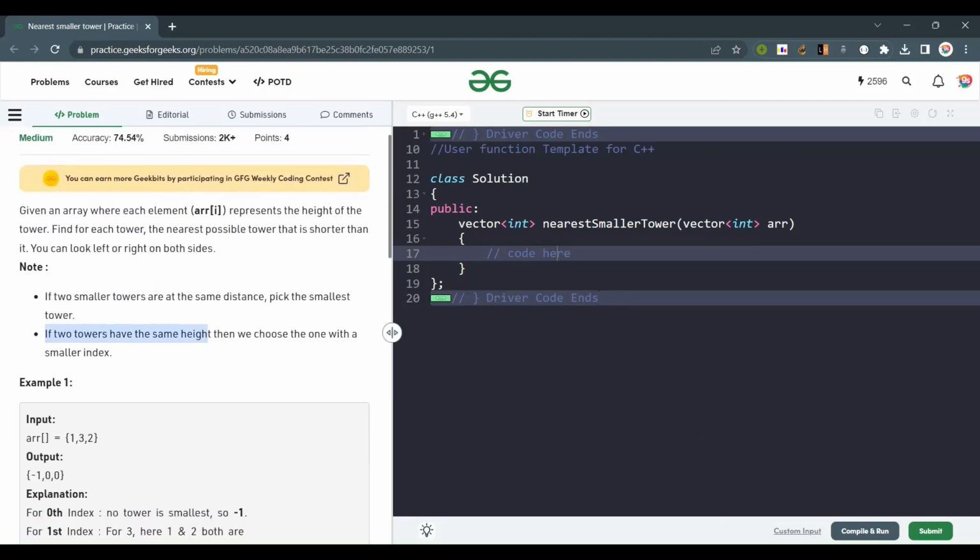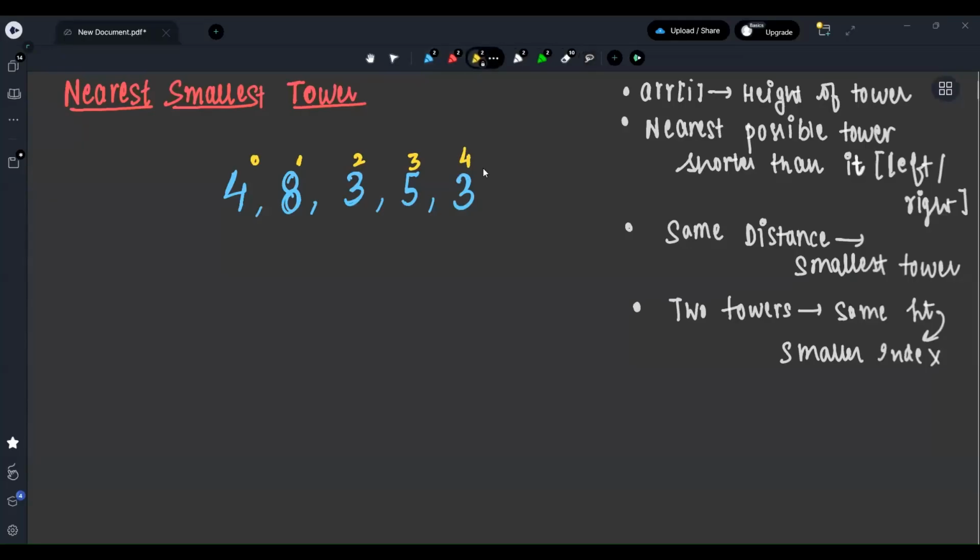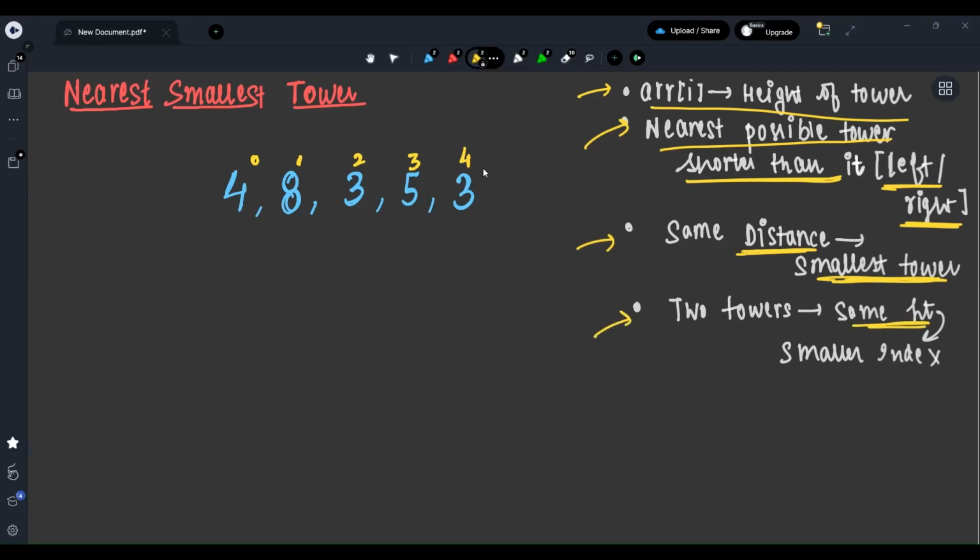So let's understand the problem. Initially, we are given an array, which is the height of each tower, and we have to find the nearest possible tower that is shorter than it, either on the left side or on the right side. Whichever is closest, take it. Next, if we have two towers at the same distance, then we have to take the smallest tower. And if two towers have the same height, then take the smaller index. Don't overthink this, otherwise it will look complex. It is really easy, just a simple approach. Now let's understand with an example test case.